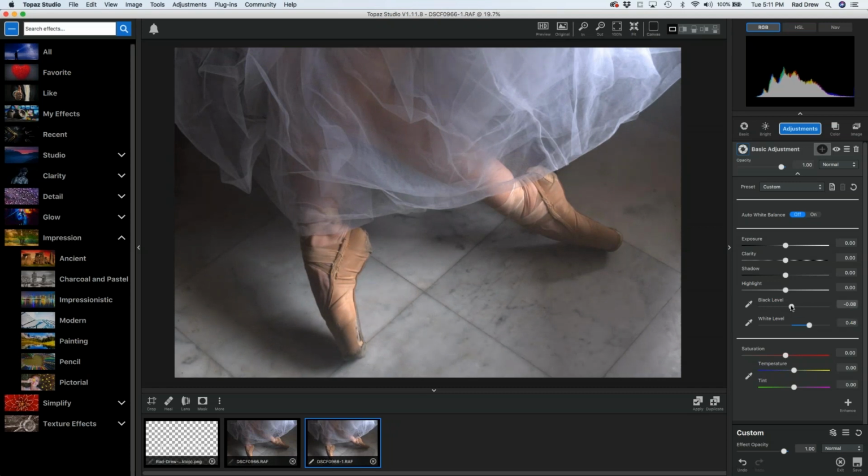And I want to take my black level down to the same place on the left. Now, if I take my white level way up here, look what happens to my highlights. It blows them out. So that's why you want to be careful not to go too far there.